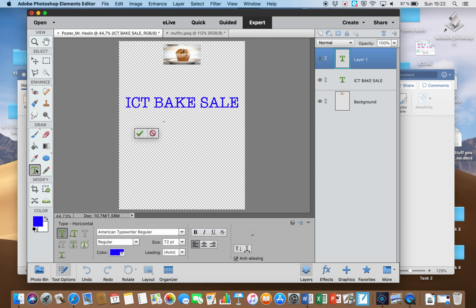So we're going to click, and we're going to put in the following: where, and when. What's the date that I have? Let's just say, what's the date today? March 17th, March 18th. March 18th. Okay, now as you can see, it's way too big to fit on the poster.